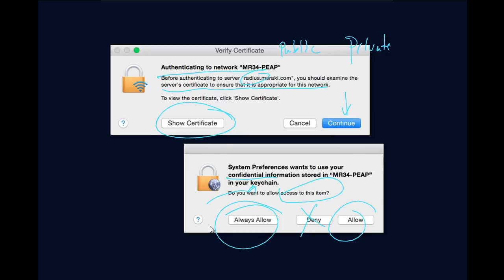So always allow will always grab the password for this particular connection. It will always take care of it. Allow would be, now we're going to allow this once. Deny means I'm going to have to enter my password every single time.